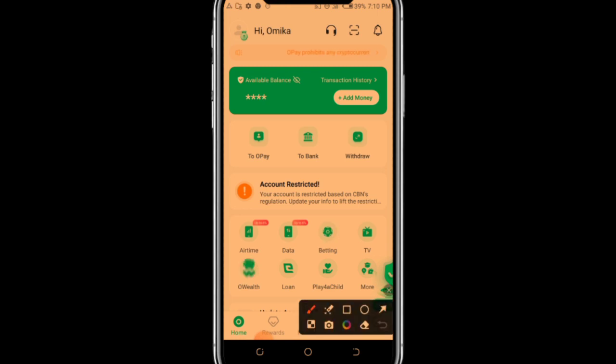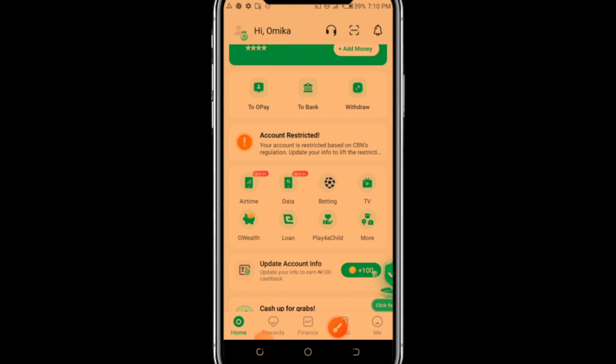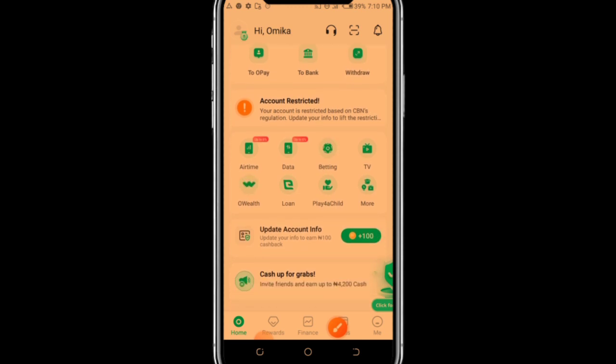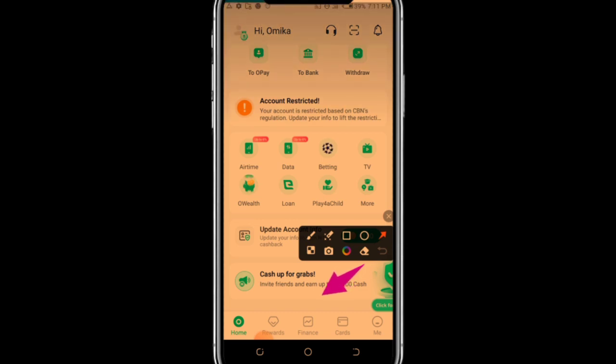Step 4, you see this invite friend here. If you invite one friend, you get 4,200 as your referral bonus. So that is how you can make money on the Opay app.